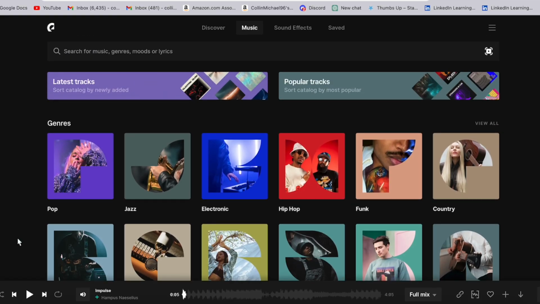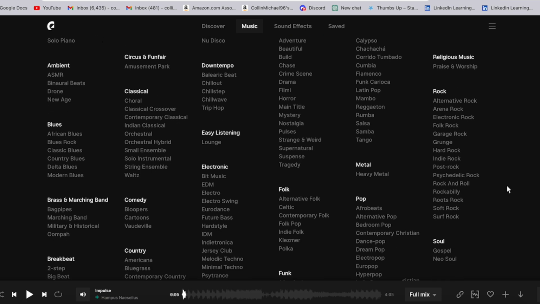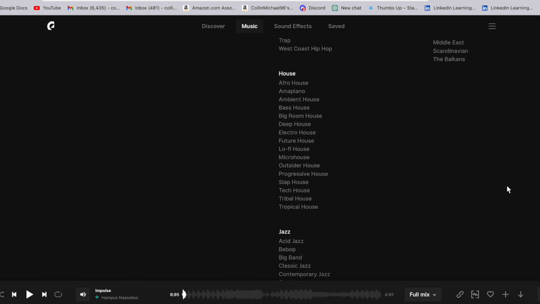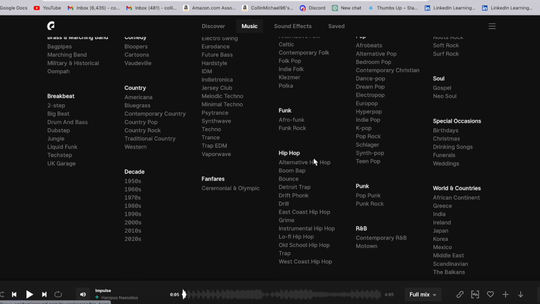So if you go to, for example, genres here and click view all, you can view all the genres they have for everything. Some interesting ones: you've got decades, so you can get music that sounds like it's from the 50s, 60s, 70s, 80s, 90s, 2000s, etc. But even look at this. Hip hop has alternative, boom bap, bounce, Detroit trap, drift funk, drill, East Coast hip-hop, grime, instrumental hip-hop, lo-fi hip-hop, old school hip-hop.